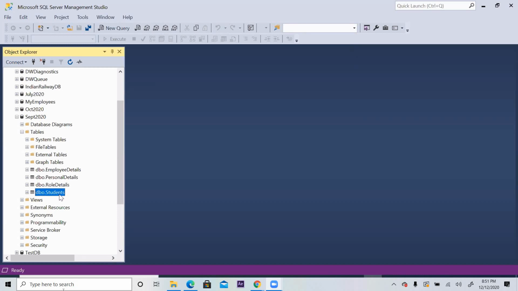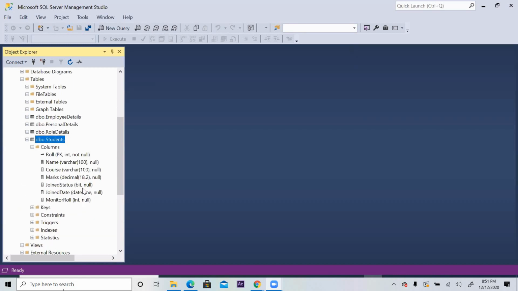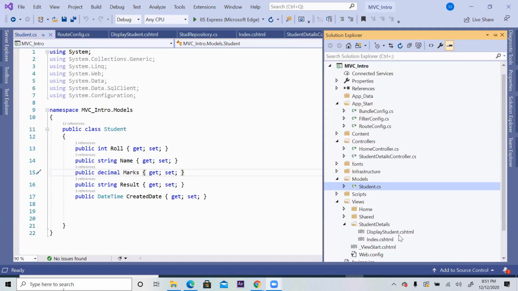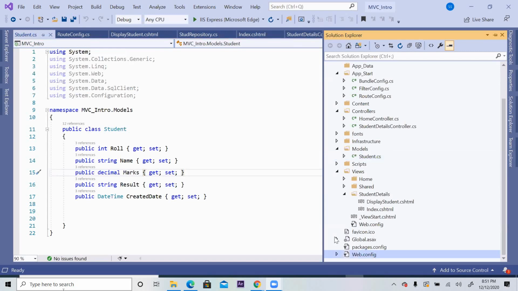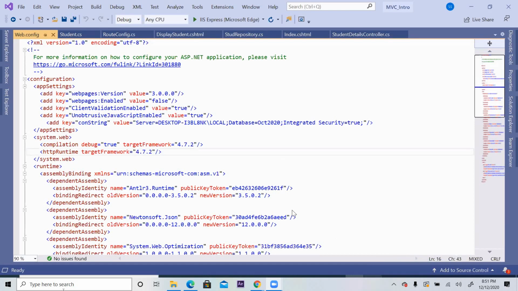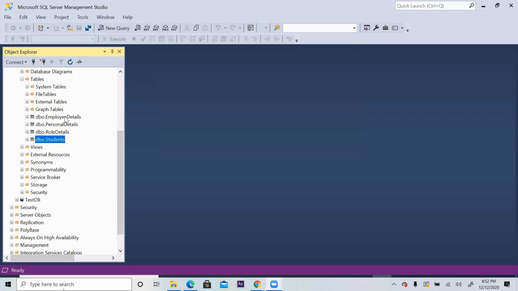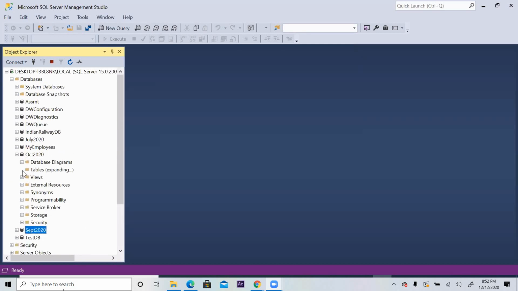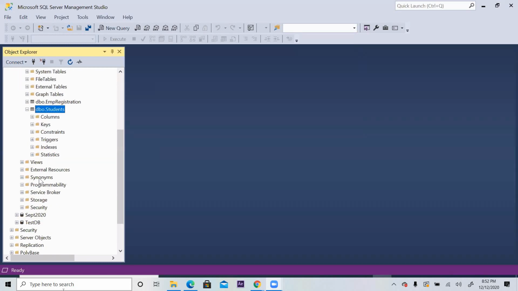Okay, I think I created it inside September 2020, right? No problem. We must have used that database also in the web.config. We created it in October 2020. October, huh? Okay. Yeah, I have created it in October. And the table name is students. All right. So go here and create one more stored procedure.